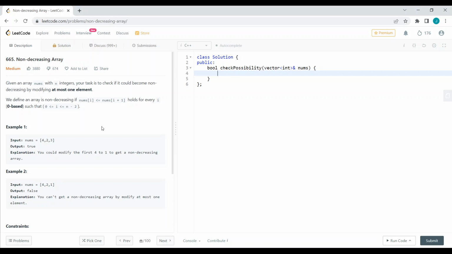Today let us solve the LeetCode daily challenge. The question is non-decreasing array. The question states that given an array nums with n integers, your task is to check if it could become non-decreasing by modifying at most one element. Either we can change one element or we should not change, but we should check whether the array is in increasing order.